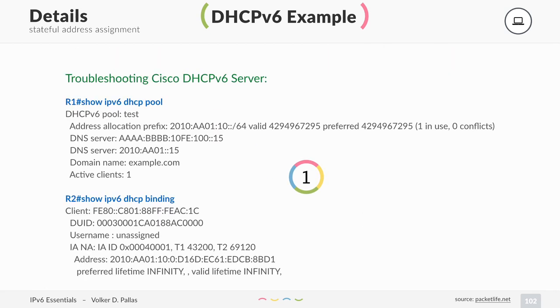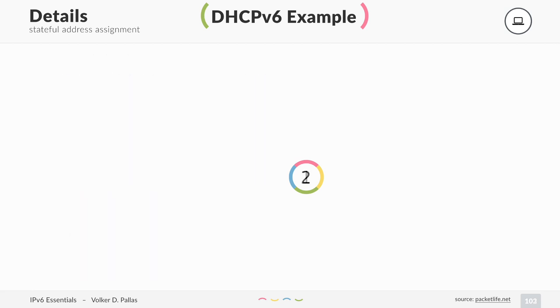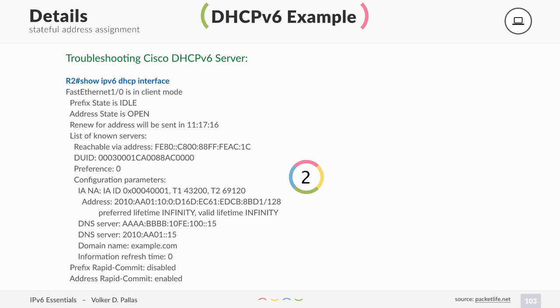For troubleshooting DHCPv6, I show you two commands that you can use. The first one, displaying the DHCP pool, all allocated addresses, and the second one is showing the DHCP bindings, which is addresses that have been allocated to clients. We have another example, show IPv6 DHCP interface, which shows additional information.